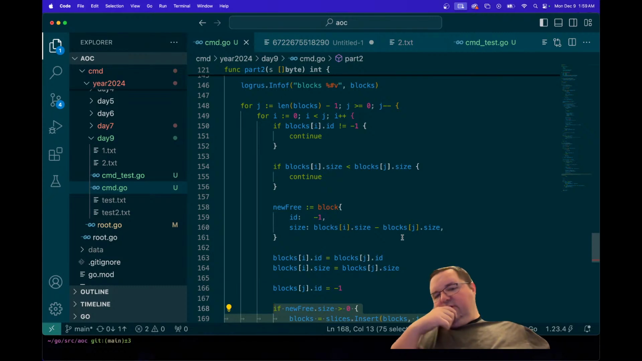Would it be better to maintain a second slice? No, certainly not. Certainly not.